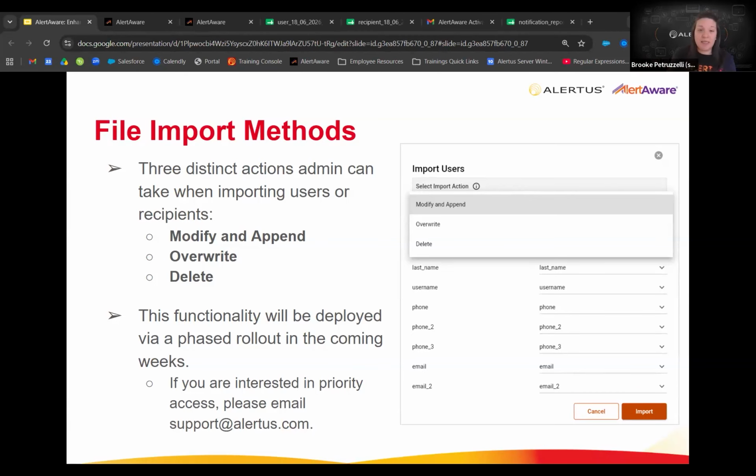And then you also have delete, which will delete the contacts on the file import itself. So if you have 7 contacts on that delete file, it will delete those 7, keeping the remaining contacts there. This update will be released to organizations in a phased rollout over the coming weeks.